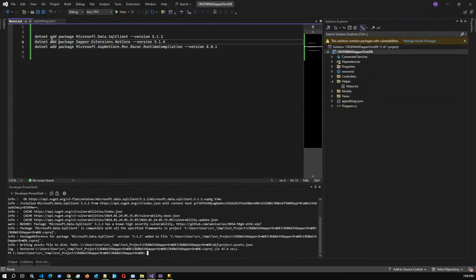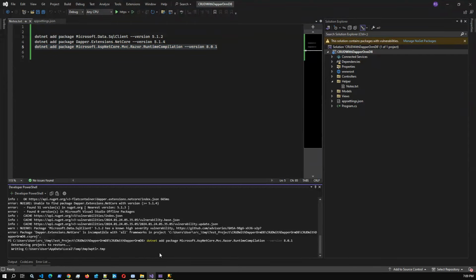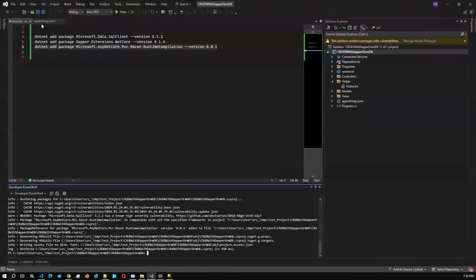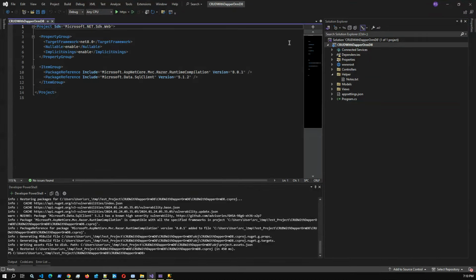Installation succeeded. Next, I'm going to install the Dapper extension for .NET Core using the dotnet add package command, and then the third one, the runtime compilation package. So our required packages are ready in this project. You can check the installed packages: runtime compilation, SQL Client.